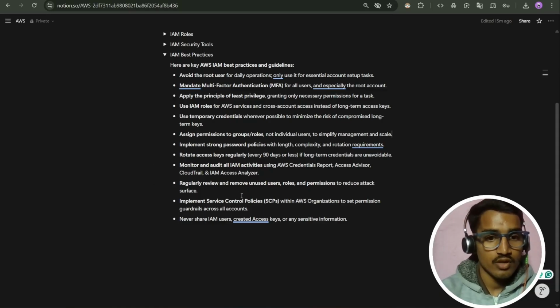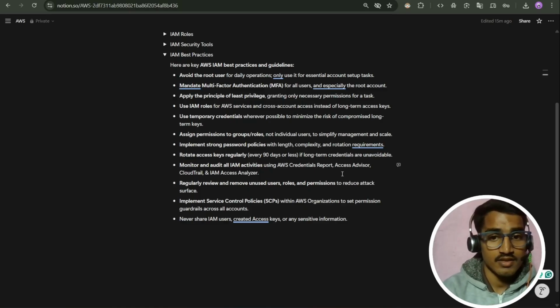And the next is to regularly review and remove the unused users, roles, and permissions to reduce the attack surface. If you are using the credential report, the access analyzer, and the access advisor, you can see from the access advisor, which is now renamed as last accessed, whether the user has used that service or not. So from that you can remove the unused permission from that user or role.